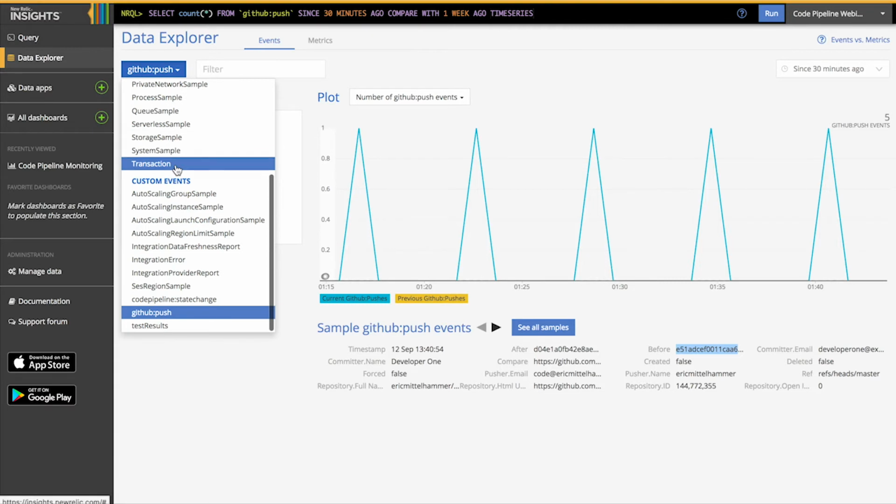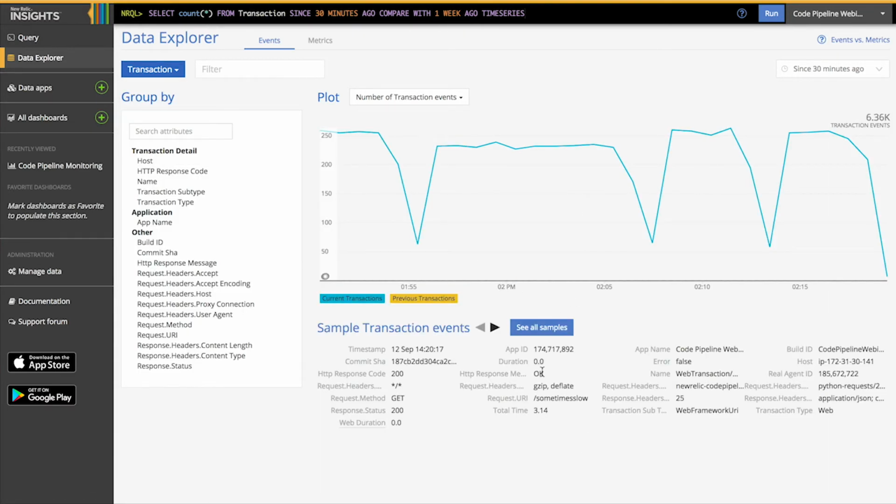So a typical APM event, right? This is what you get for every transaction. And you'll see the normal stuff that we record, right? The response code, the request timing, duration, all that. But here is the commit that was associated with the last build that was deployed.